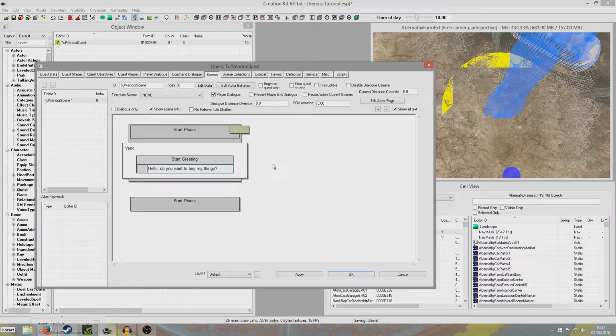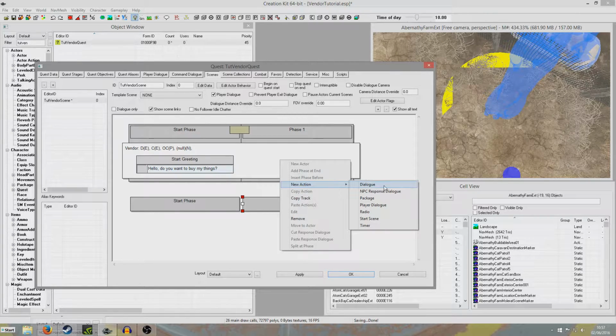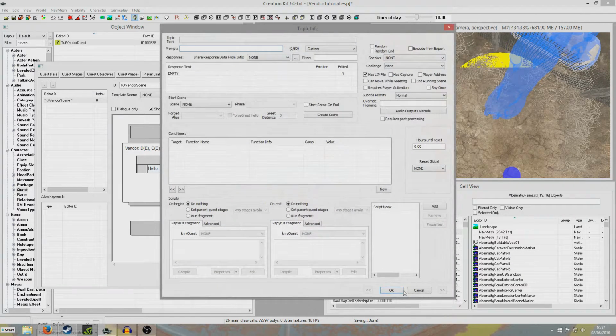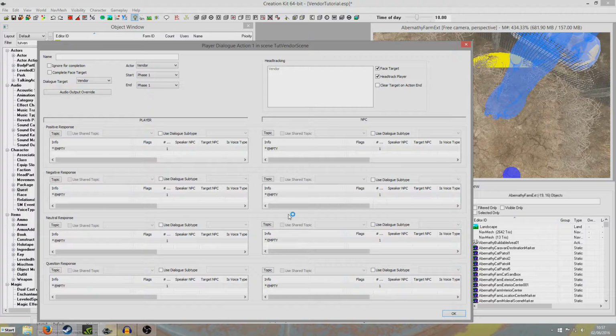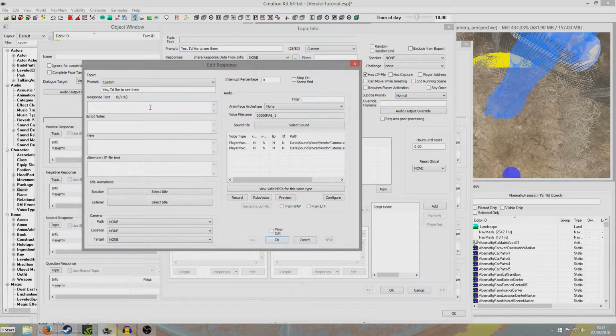And now we're going to right click, add phase end. And we're going to insert the player's dialogue. So I'm going to right click, new action, player dialogue. Hit OK. And then this has come up. And so I'm only going to add one response, just for the purposes of this tutorial. So I'm just going to have, yes, I'd like to see them as the prompt. And then the response text, just have, yes, I'd like to see them. Just have those exactly the same.